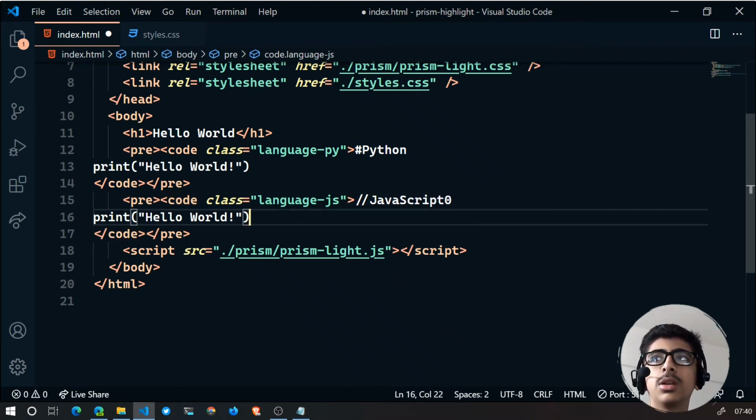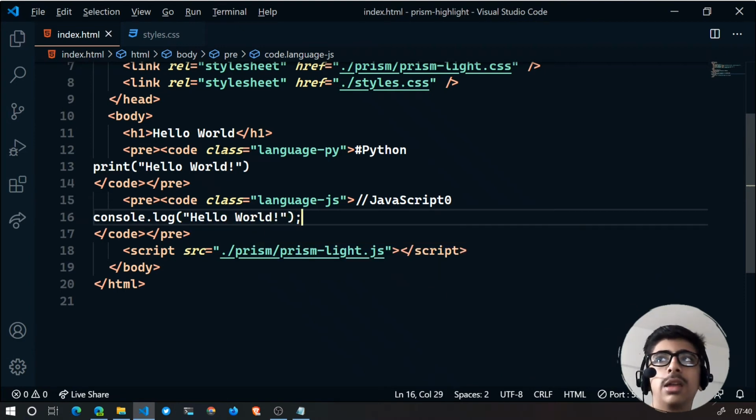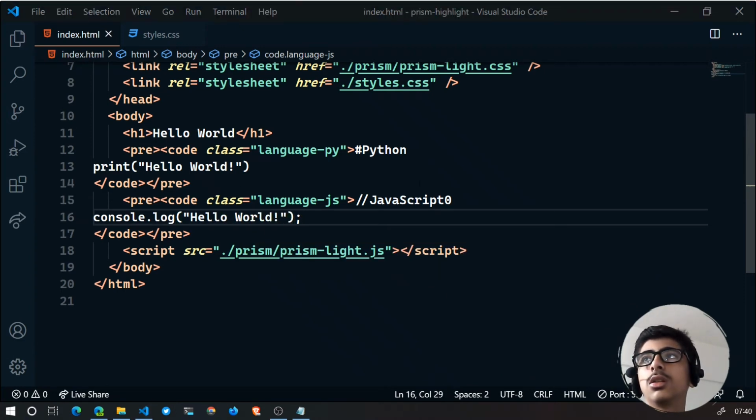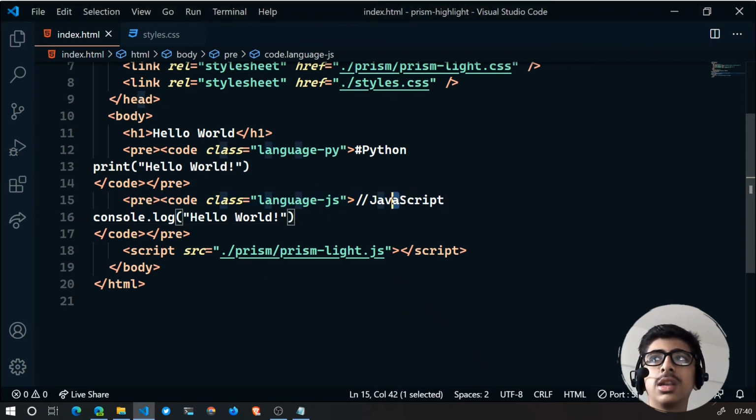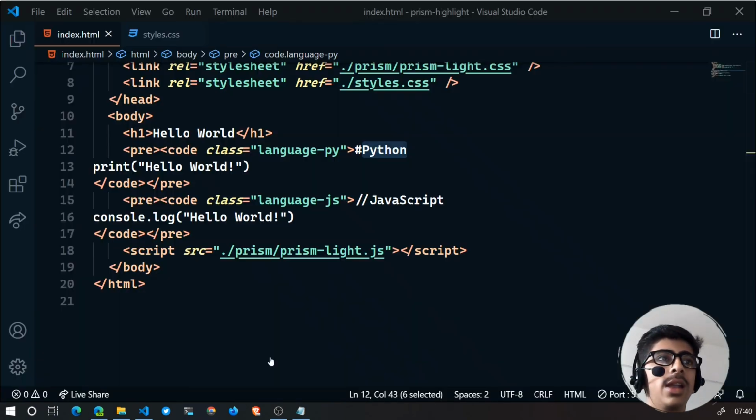And it shouldn't be print hello world, it should be console.log hello world, and hit save. And that's JavaScript. These comments are not necessary, it's just because I want to show how comments work. So you have Python, you have JavaScript, you have this highlighting, and let's just do the same.